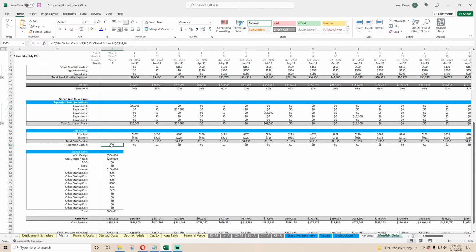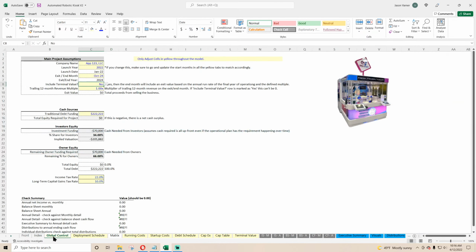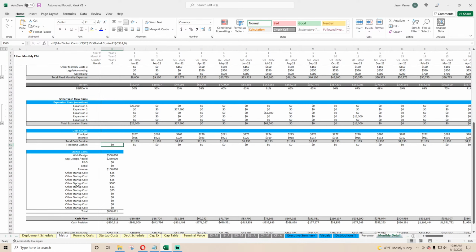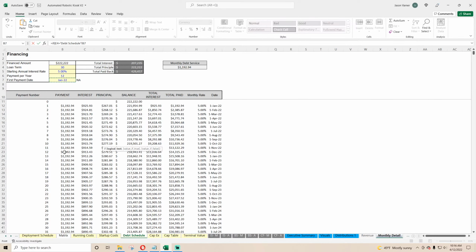Financing cash in. So if E4 equals C15. No, okay, so that's new, we've got to update that. Simply go if this equals debt schedule here, then pull the amount, otherwise 0.